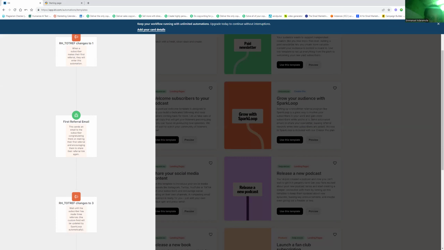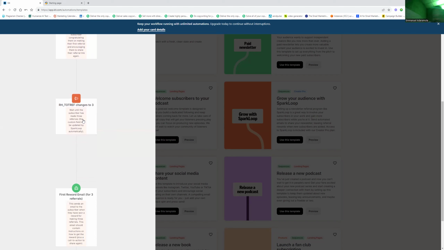So you see they put first referral email. This sends an email to the subscriber congratulating them on making the first referral and encouraging them to share more. Exactly. So they will receive the first email from you saying congratulations on making your first referral, and then you just send them an extra message. And after they have made their first 3 referrals, you could put a gift. This is what they are getting.